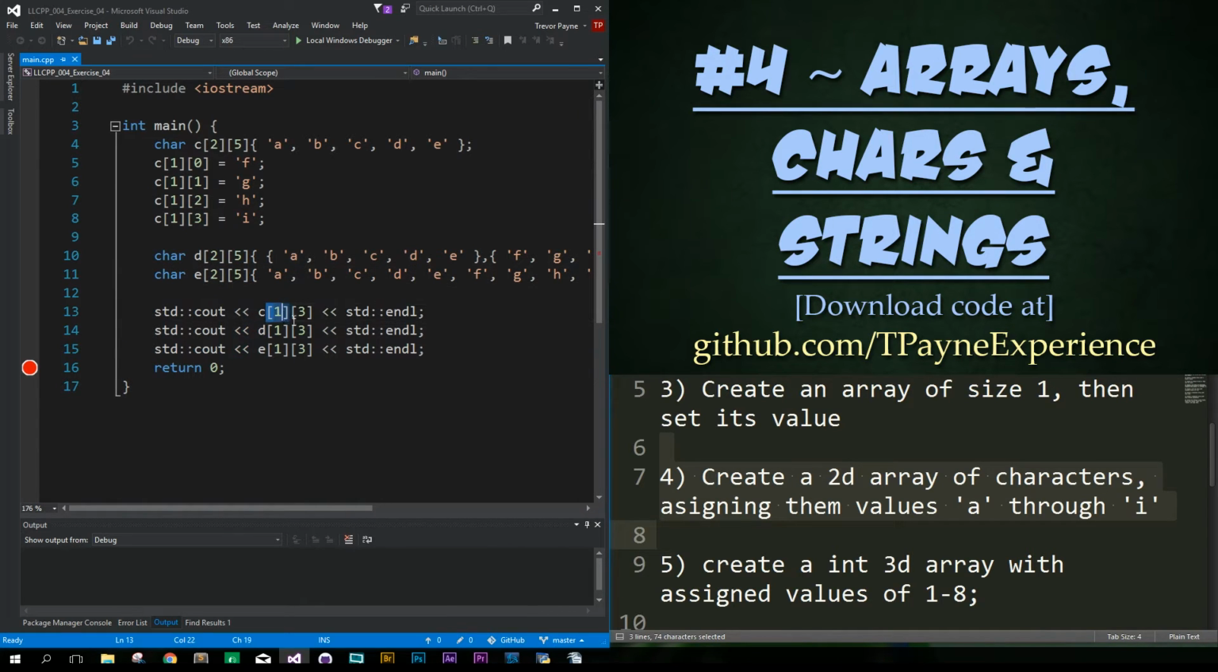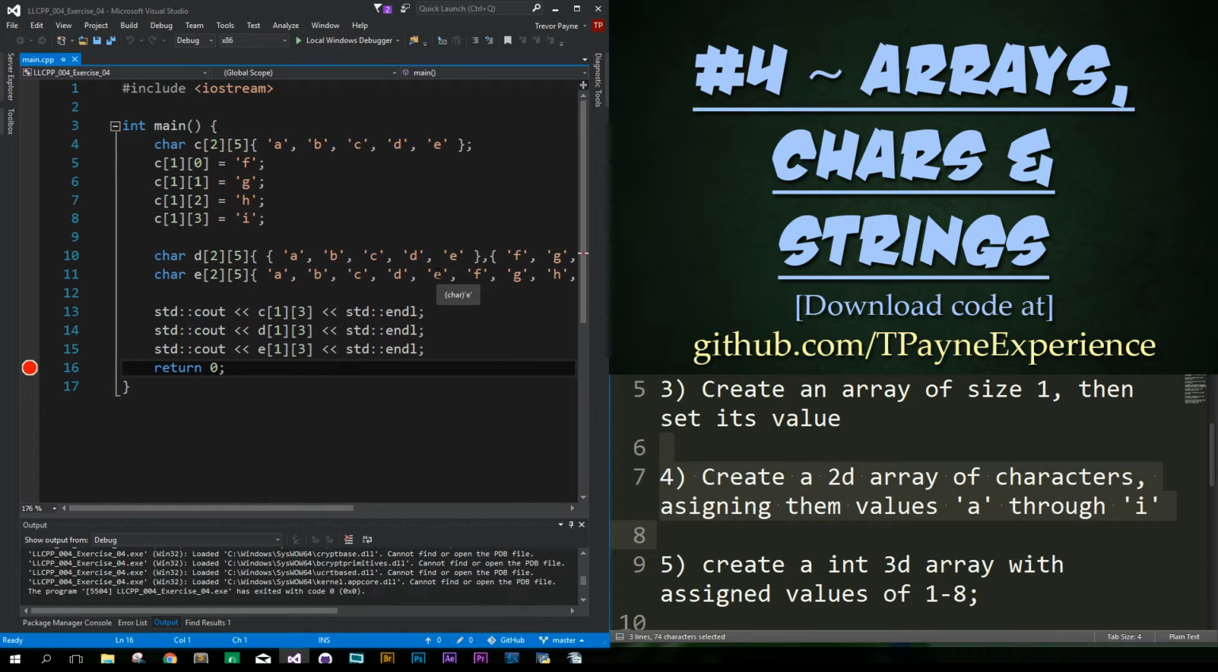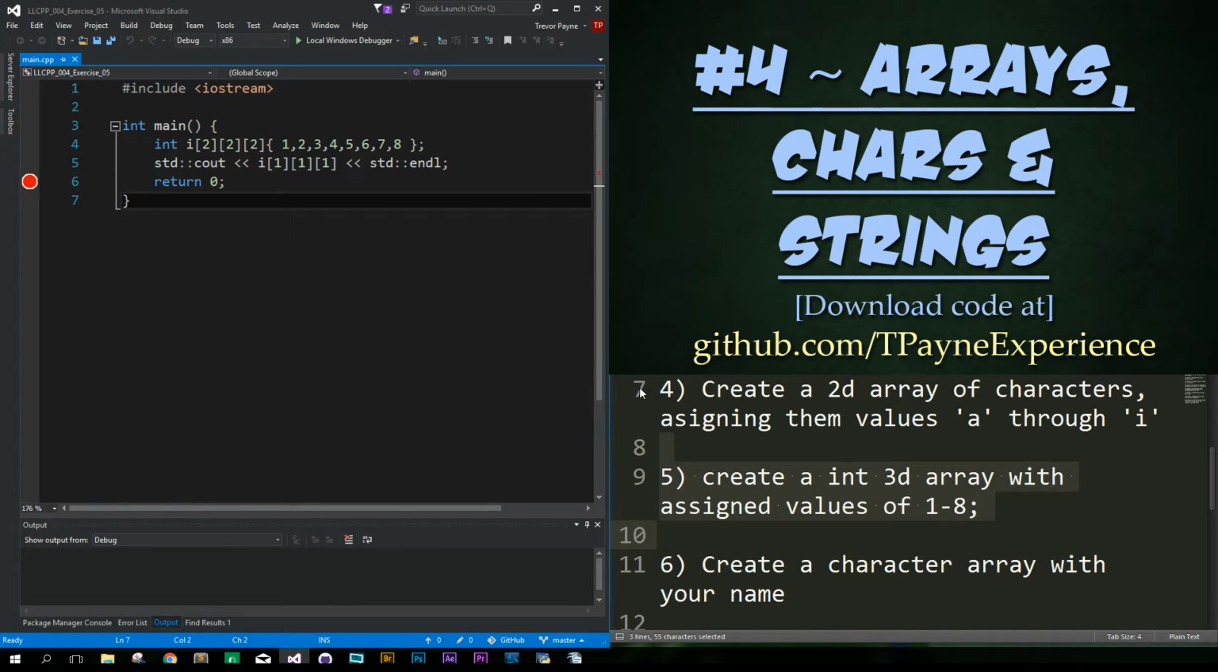And then we're just outputting the second row and the fourth item in the column for each of these arrays. And we should get the same value for each. And indeed, we see I being output, so everything worked correctly. So this was a slightly trickier problem and required a little bit more research, but hey, now you know something new and cool. Exercise 5 asks us to create an int 3D array with assigned values of 1 through 8.